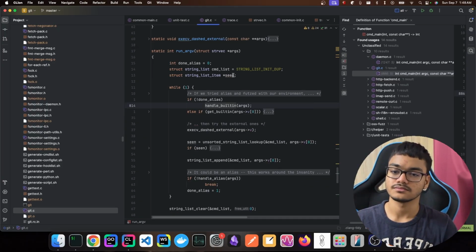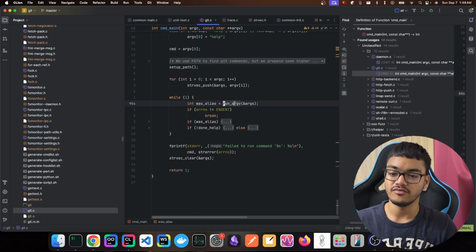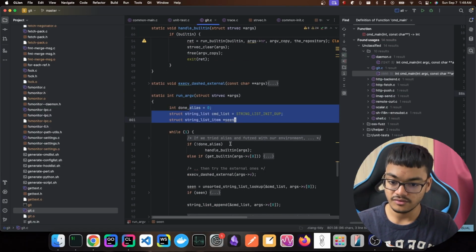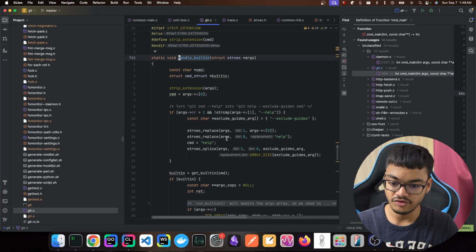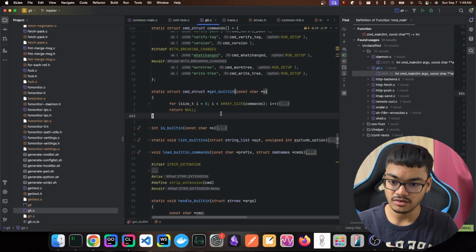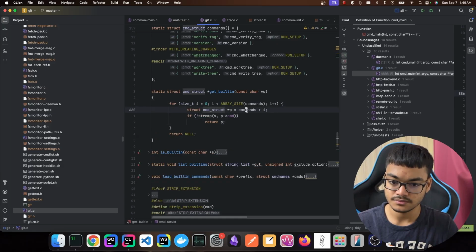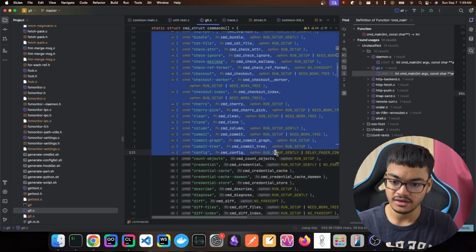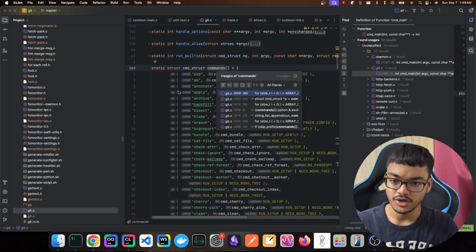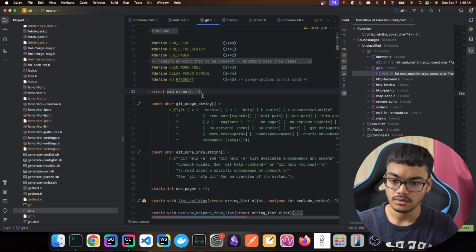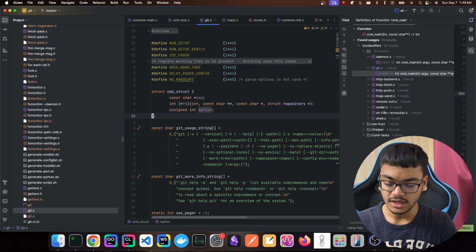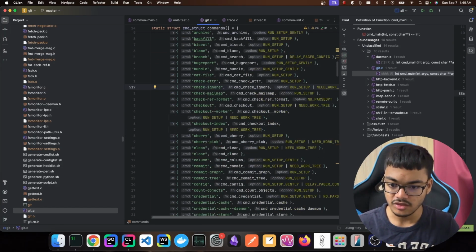Okay, it was here. So run argv and then we just call handle built-in, which gets the built-in command based on this commands array. This is the commands array, and this is just an array between the command string and the function pointer to the command. Every command is like this, and an option. So yeah, we have this.